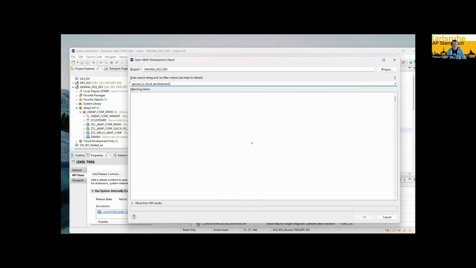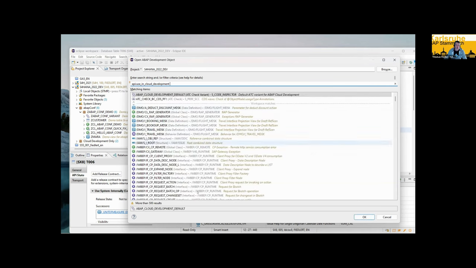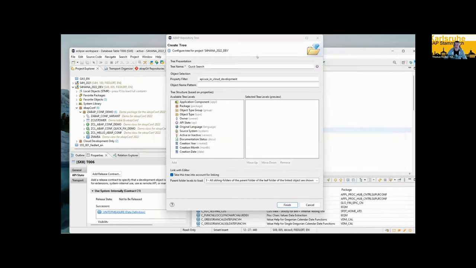I really want to see all the objects, but I don't want to see them here because I want to see them permanently in my IDE. And therefore I can click this button here and then I can create out of this search pattern, let's say, a so-called repository tree. Now this is also an additional configuration capability. Okay, let's throw this away. That's good.